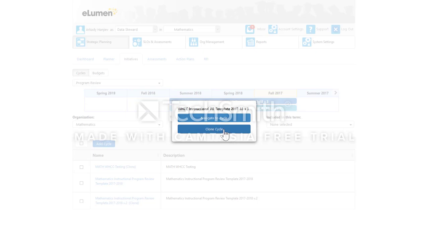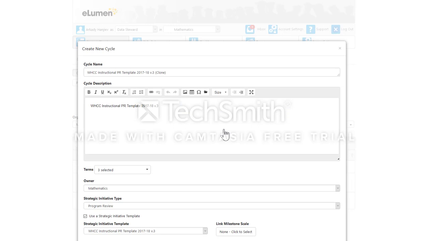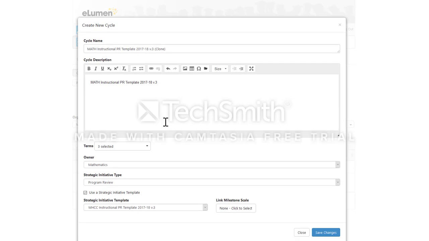So you got to click on clone cycle. All right, this is where the name change occurs. You can say math. Maybe we should put uppercase here. So now instead of just being a generic one, it becomes the math instructional program review template. Again, still version 3 because that's the version we're on.